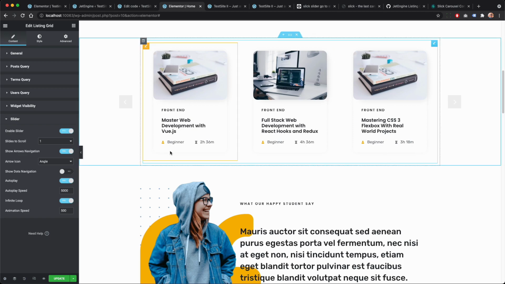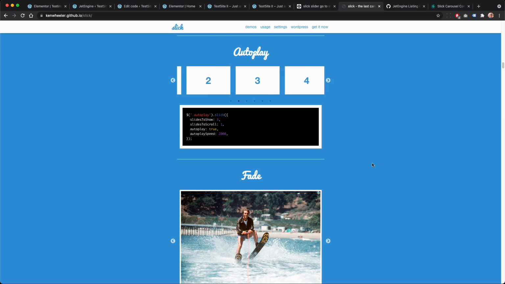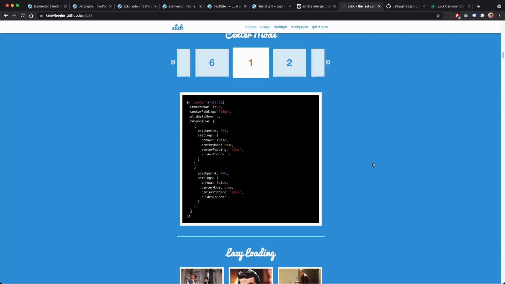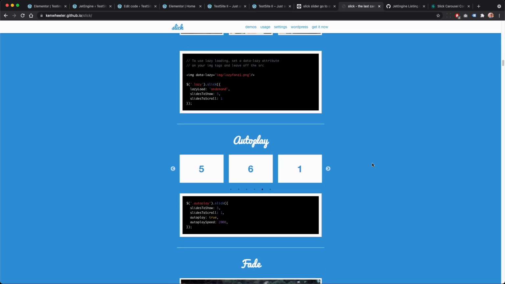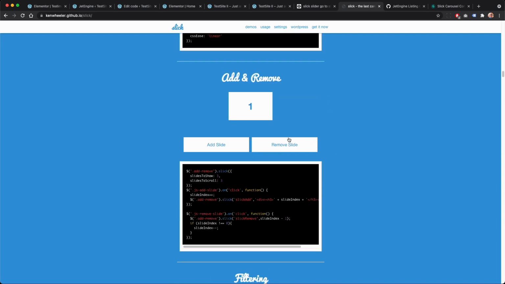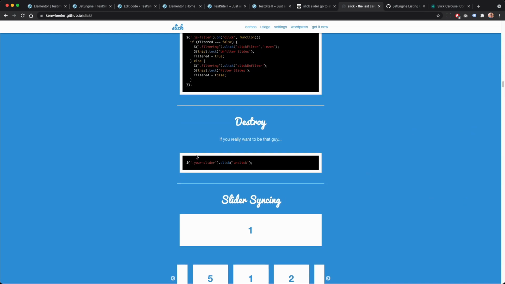But unfortunately, this slider, although it's very powerful, is missing some options that were required for this project. So I did a little bit of an investigation and I found out that Jet Engine is using Slick Carousel, which is a library that has a lot of options and very extensive documentation that you can find here. And it's actually possible to use any of these options, including very, very advanced options. It's possible to use them together with the Jet Engine slider. You just need a little bit of custom code.